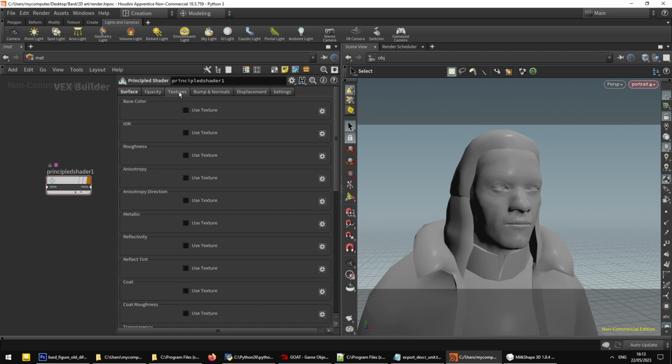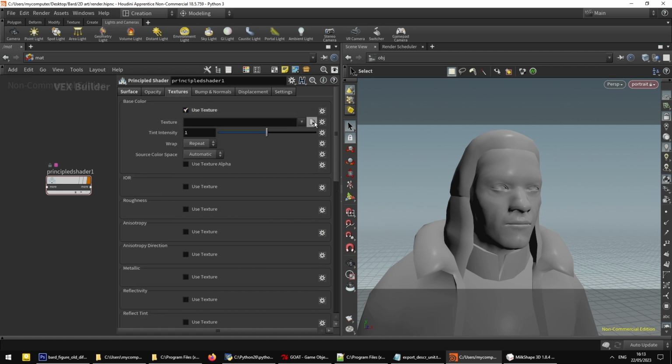And then you go to textures, and you're going to select the textures you want. You're going to create 2 shaders. So this one's going to be for the figure, and this one. I'll copy and paste later.